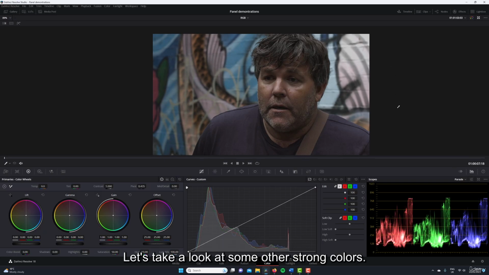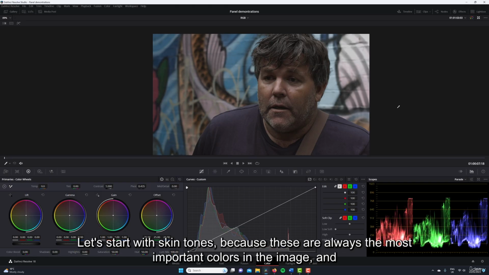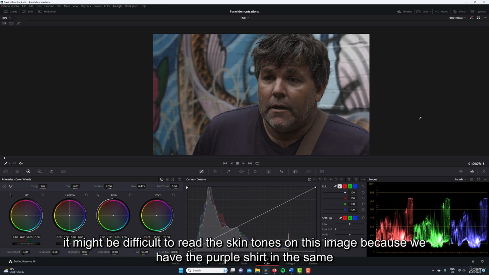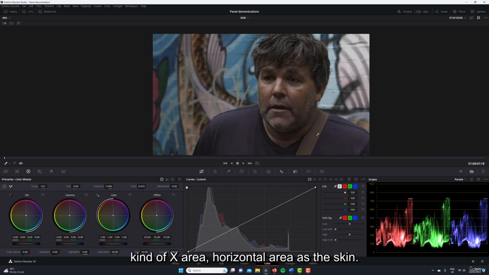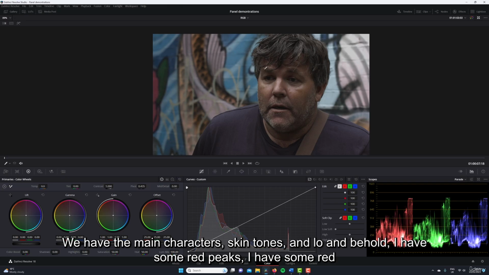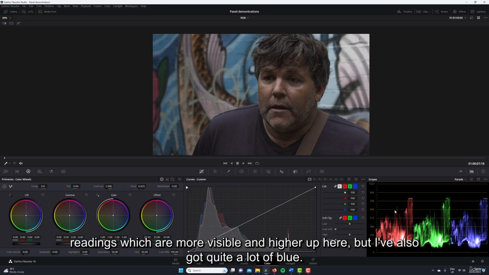Let's take a look at some other strong colours. Let's start with skin tones, because these are always the most important colours in the image. It might be difficult to read the skin tones on this image because we have the purple shirt in the same kind of horizontal area as the skin, but let's take a closer look. About 2/3 of the way across the frame we have the main character's skin tones, and lo and behold, I have some red peaks. I have some red readings which are more visible and higher up here.